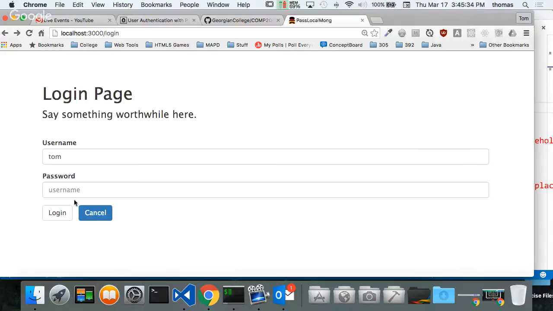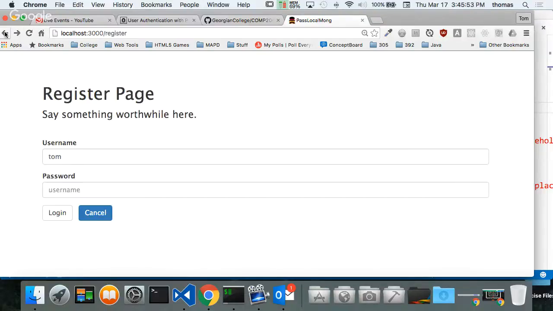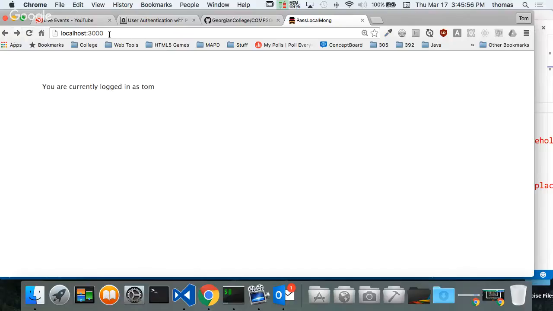If I go back to my registration page, so I go to register and I put in something like Tom and 12345 and press login, it's going to say I'm logged in as Tom, so I'm successful, right? Logged in as Tom. And then if I go back out to the main page, here's my main page. I'm logged in as Tom, right?